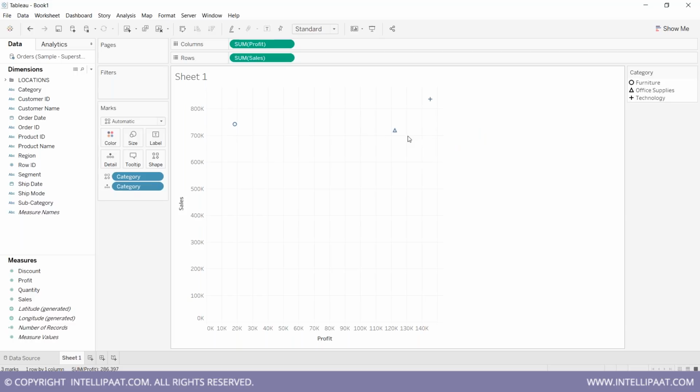If you do not have that many shapes, for example, we have so many customer names, but we do not have sufficient shapes, then the shapes will be repeated. In such cases, using the shape mark is not recommended, because your shapes will be repeated, and that doesn't give you appropriate information. When you have a limited number of members in a dimension, like category, subcategory, ship mode or segment, you can go with the shapes mark.